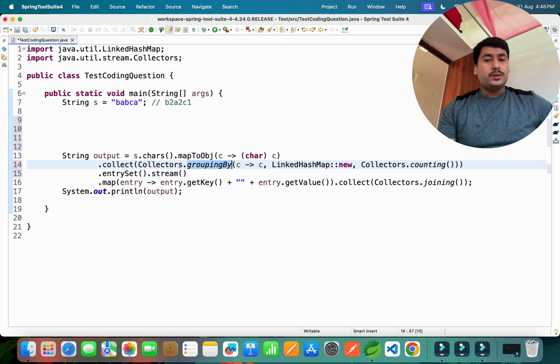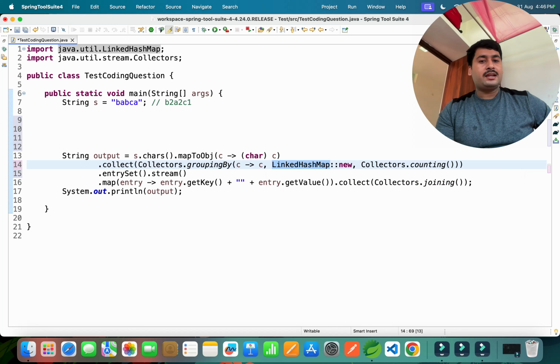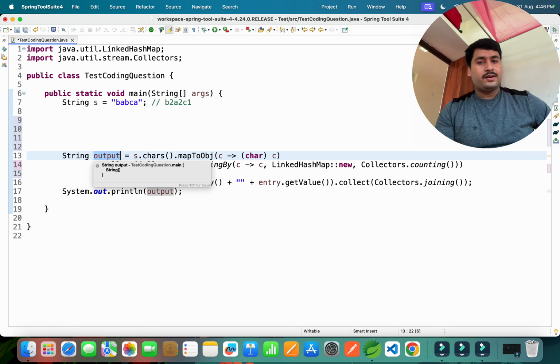And while doing the grouping, I'm saying, hey, store each character inside the LinkedHashMap while counting. Okay, and then perform the operation of entrySet, create the stream, map each entry key plus value, append it, and then collect with Collectors dot joining and store it somewhere. Okay, then only can you reach the correct solution.